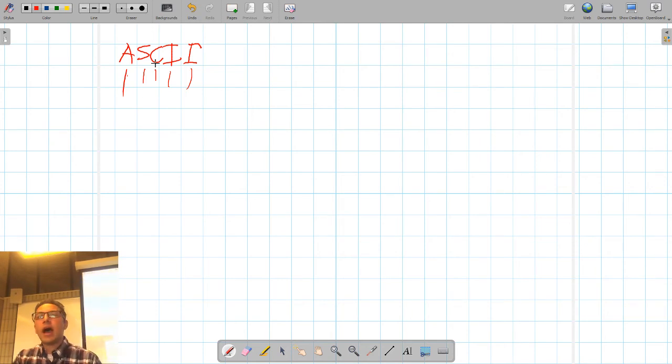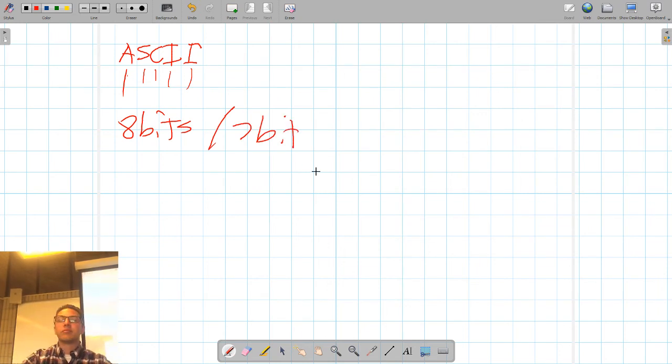Yes, ASCII. How many bits wide is it? 8 bits. Or 7 bits, depending on who you ask. There's extended ASCII that's 8 bits. Regular old ASCII is 7 bits. And it represents all the letters, uppercase, lowercase, the numbers, punctuation symbols, some control characters.